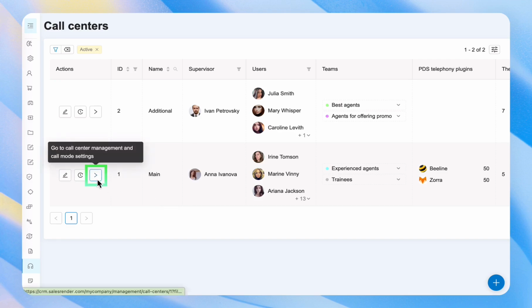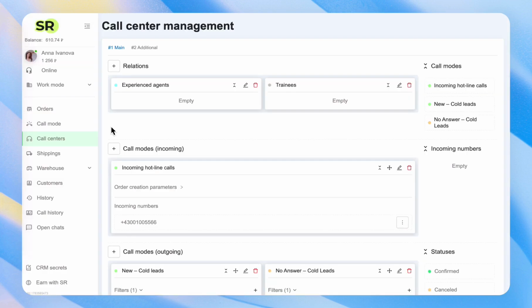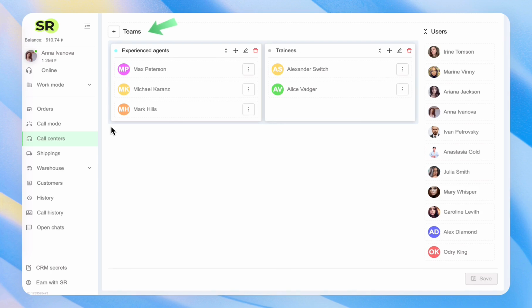Using this button, you can open the call center management and call mode settings. We will start at the bottom of this page with teams. Teams are groups of agents within your call center. You can organize them however you like. For example, experienced agents and trainees, or day shift and night shift agents.